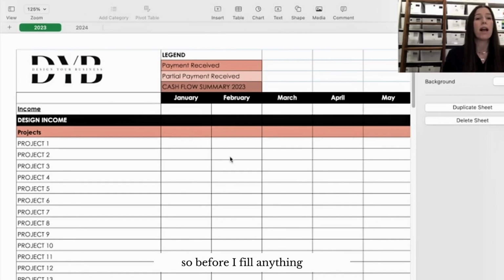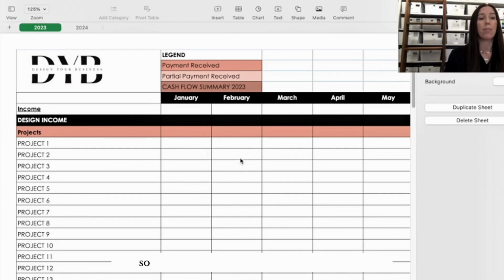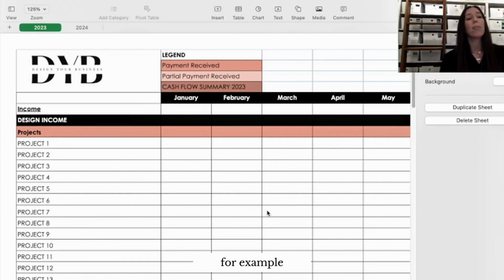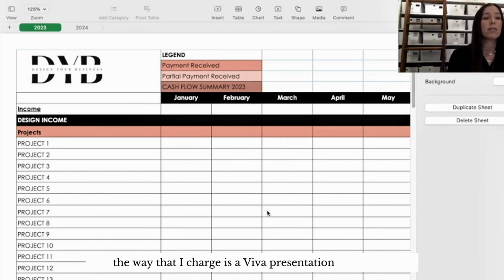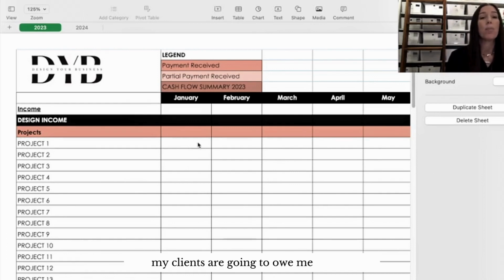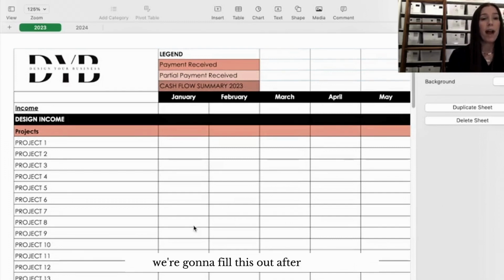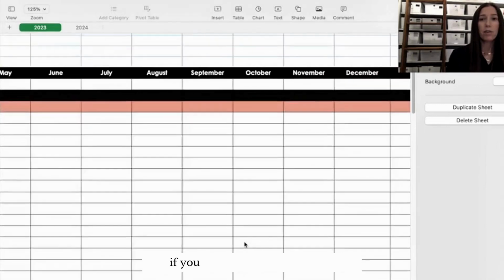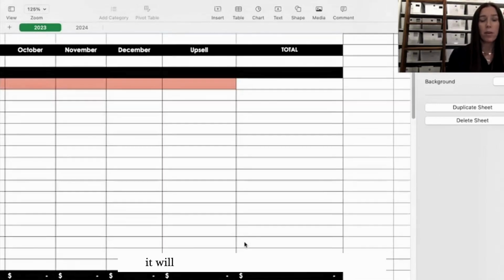So before I fill anything out, at the top of the spreadsheet is all of our design income. So this is all of the projects that we have and the payments associated with each project in each month. For example, the way that I charge is if I have a presentation in January, my clients are going to owe me money in January after that presentation. We're going to fill this out after. First, we're going to do a quick overview. So design income at the top. And then here, if you go all the way to the right, it will show you your total design income.